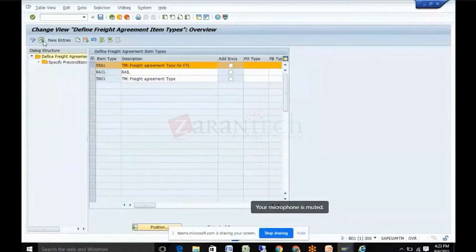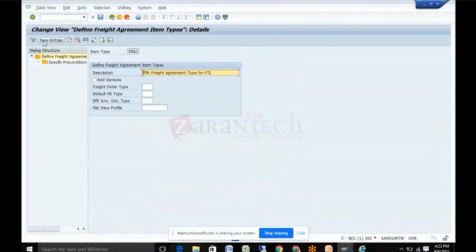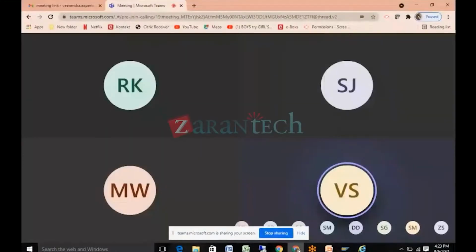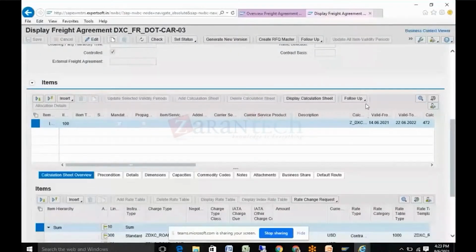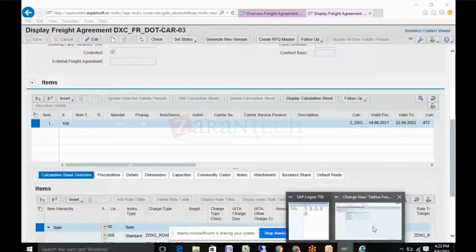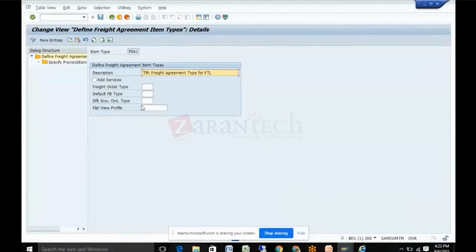And if I click here, as you have seen, from an item level you can also create your freight order, freight booking, right? Service order. So here from the configuration, you can create a default freight order type, freight booking type, service order type based on the item type which you have created.